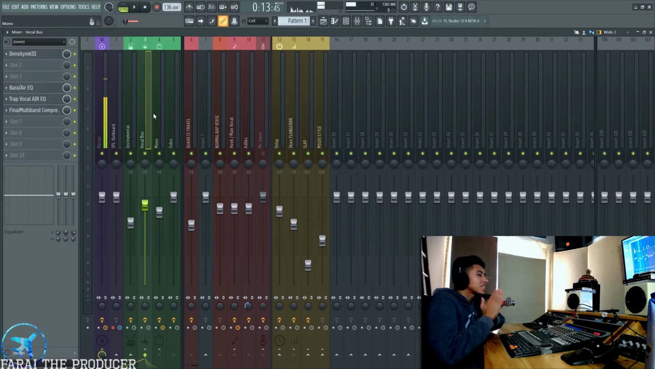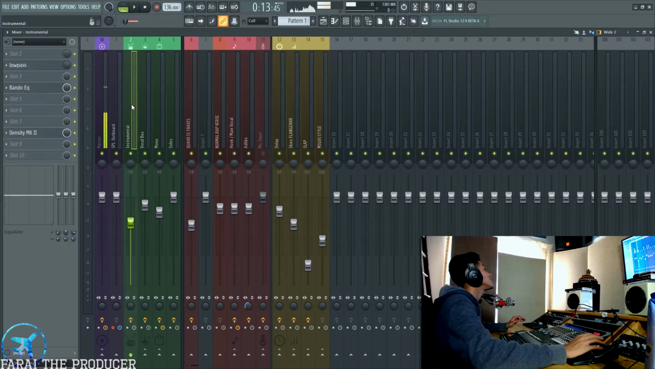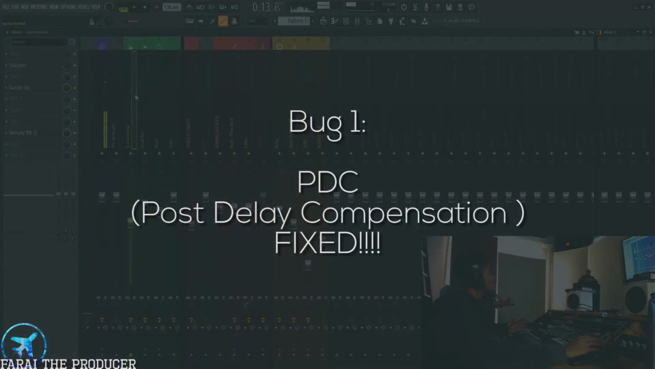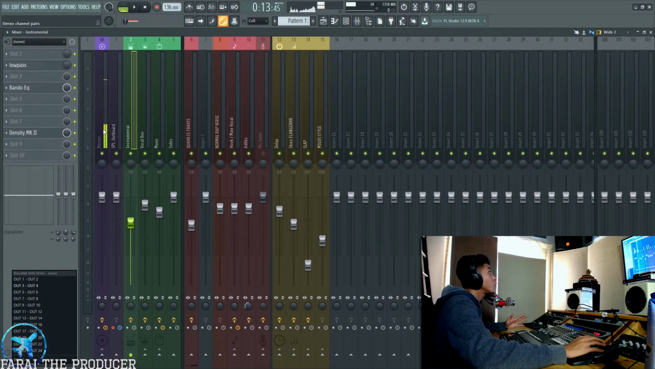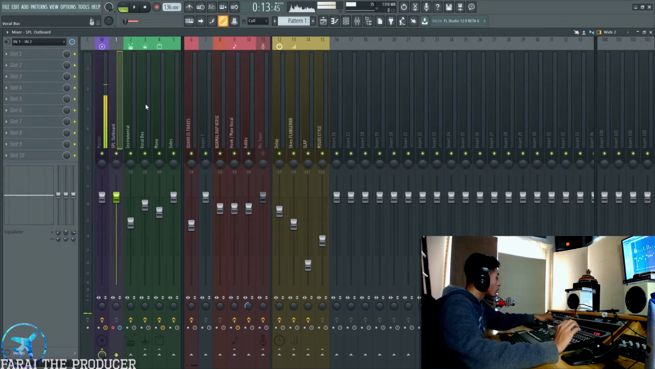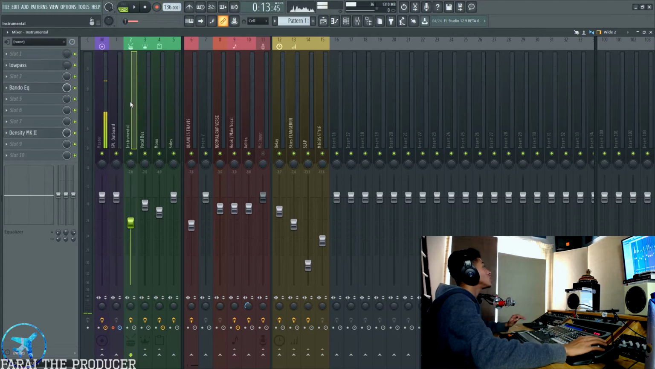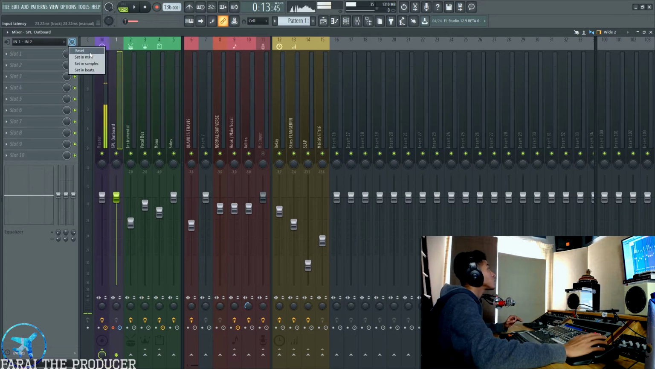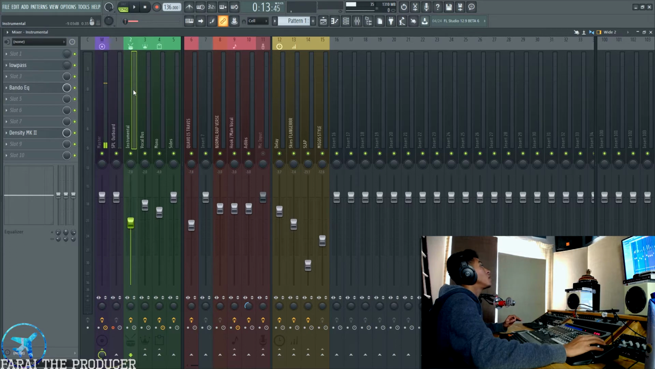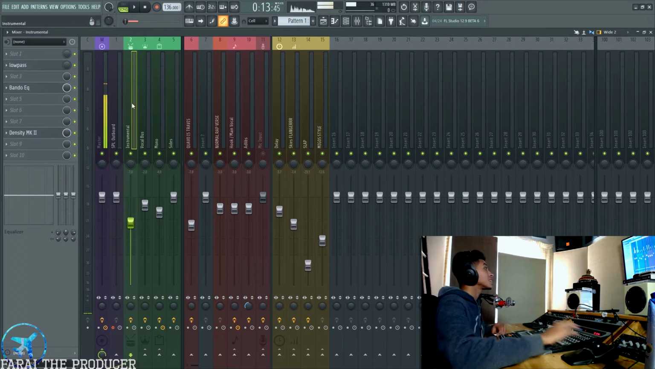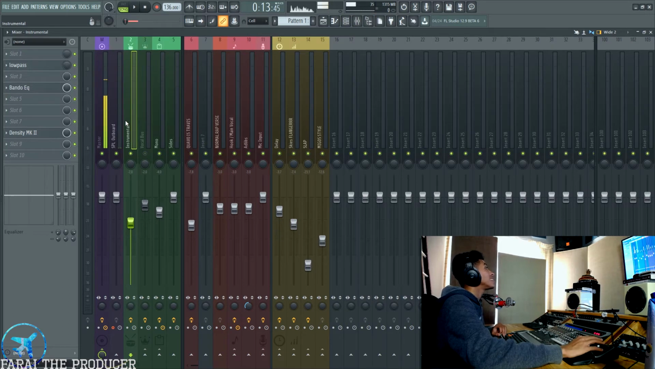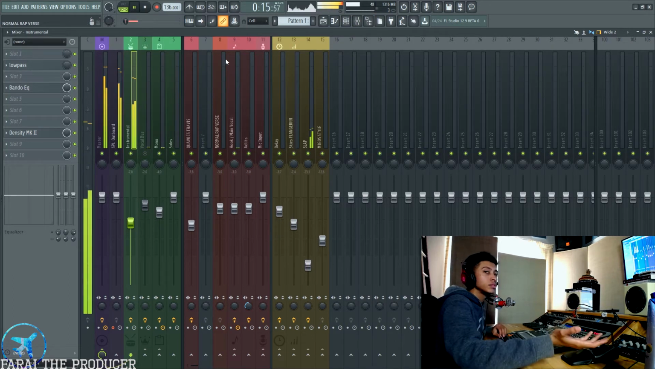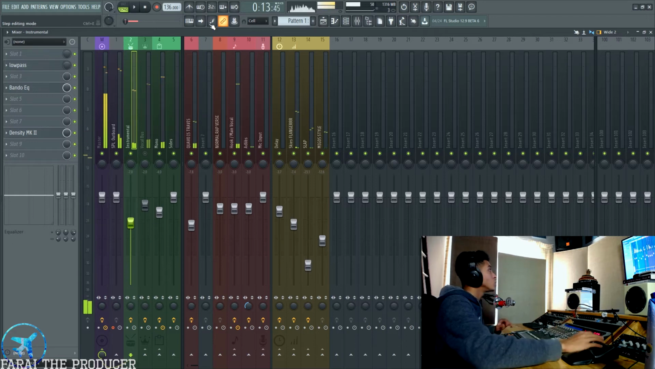But the most important thing for me personally is the fact that they have fixed the delay compensation problems. As you can see right now, this is not going to the master. It's going out of my audio interface and then returning, so it is going into this piece of outboard gear. Generally what would happen in the past, if I disable this and then play the return signal as well as the original signal at once, you can hear there's a huge delay, right?